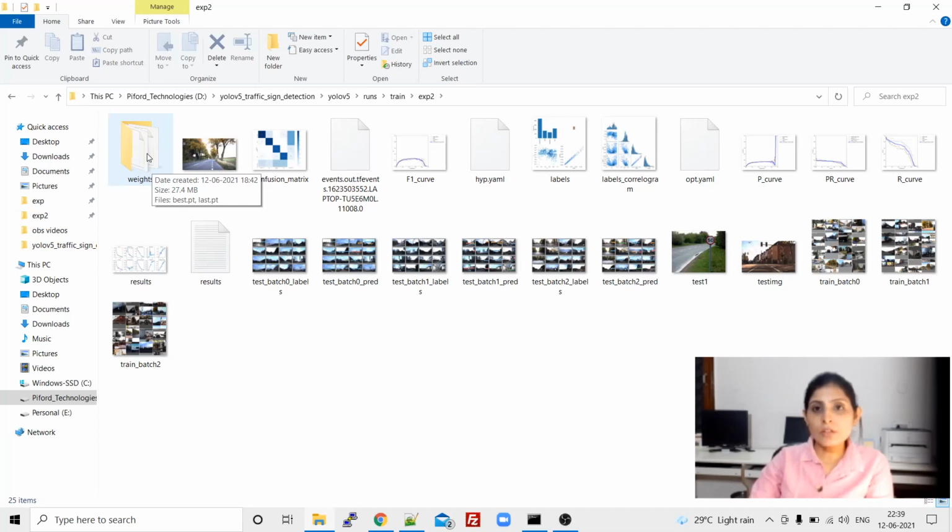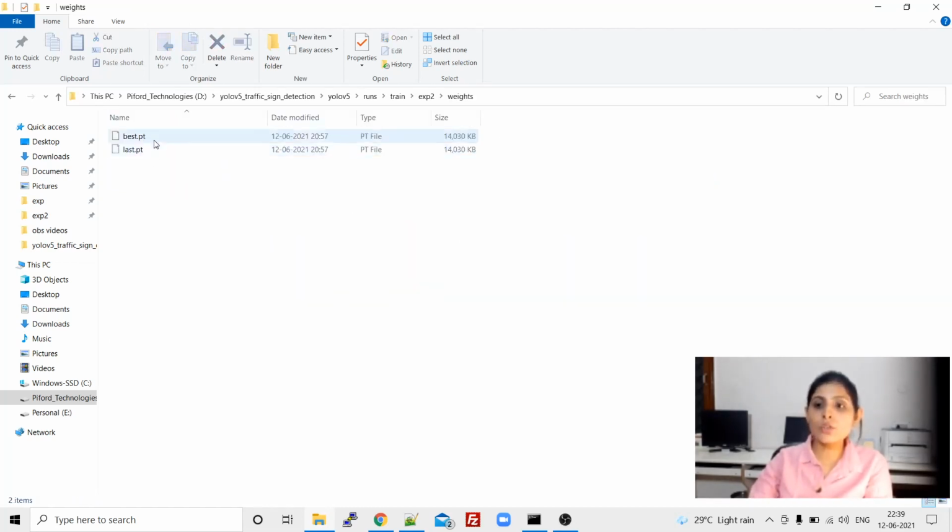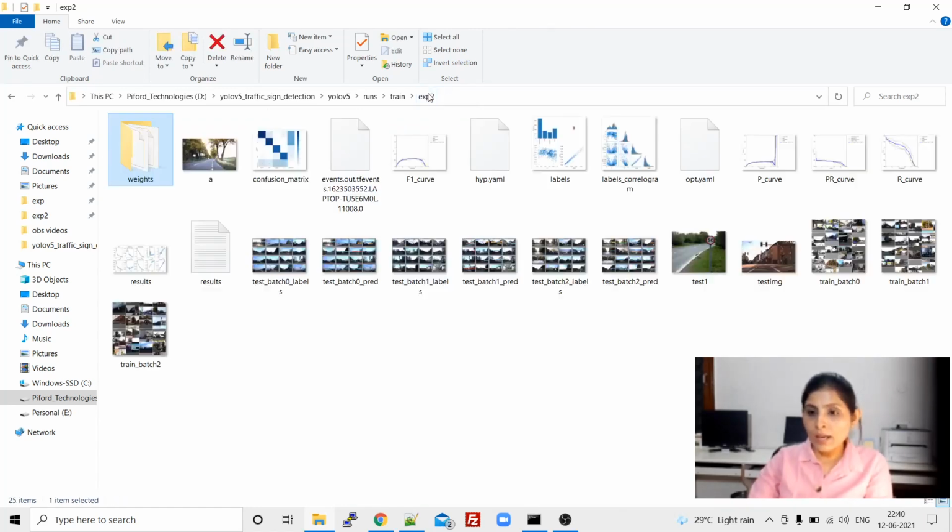When your training is completed, under the weights folder, you will see two weight files. One is best.pt, the other one is last.pt. We will always use best.pt. Okay. And over here you can see all these files I'm getting after the training. So these are the different results which we are getting after the training. Let me show you one by one what all these files are.